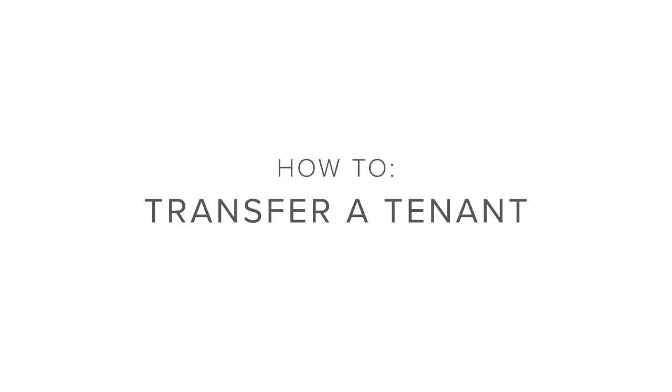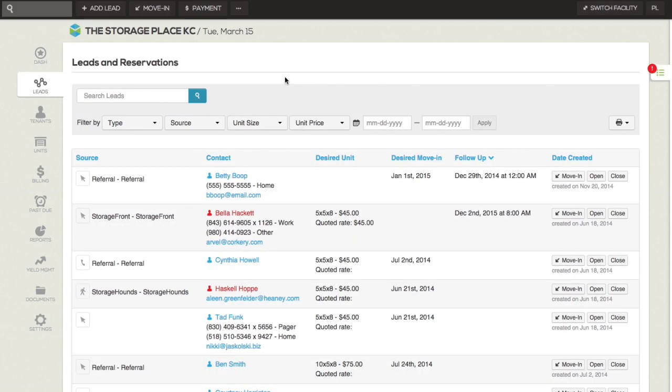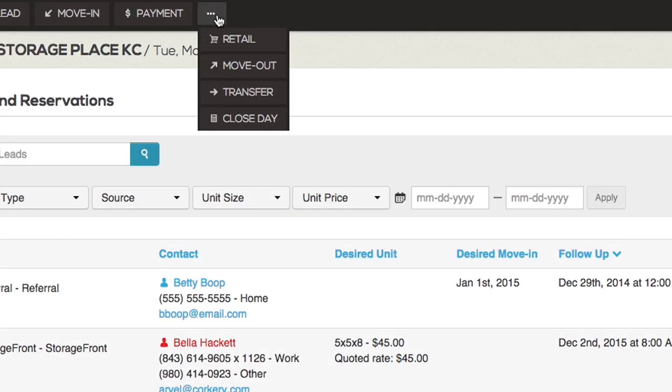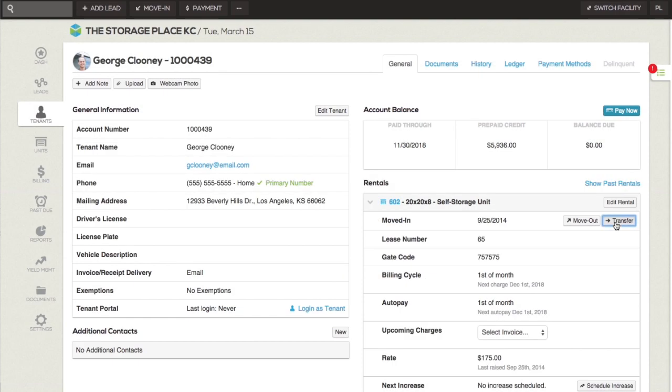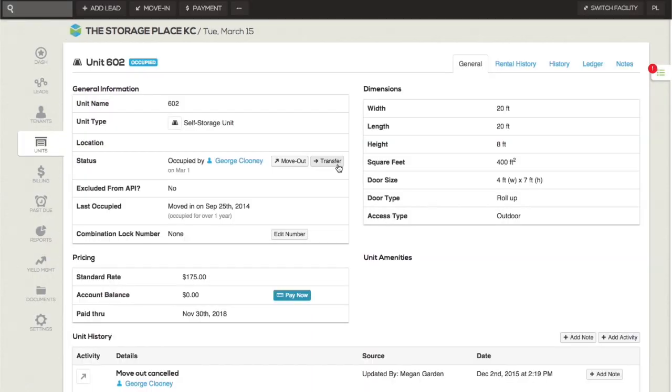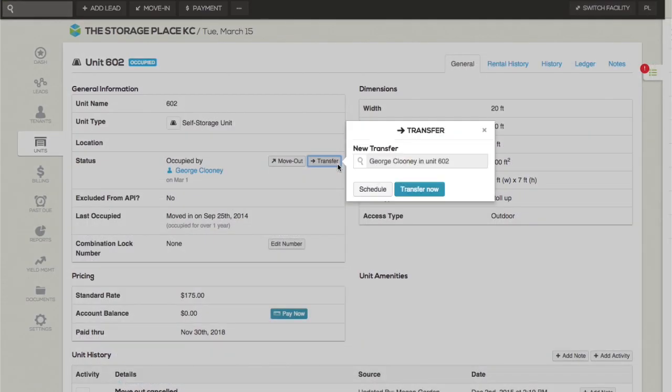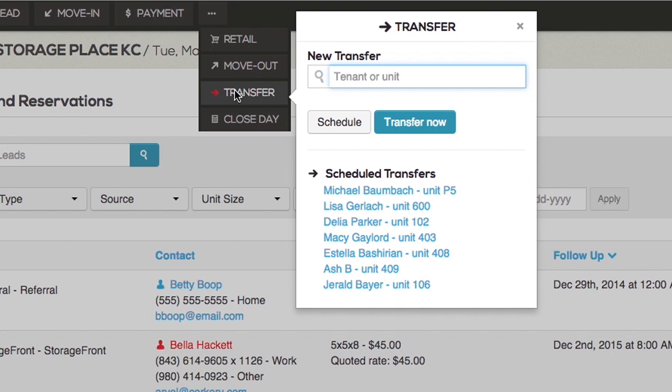2. Transfer a tenant. You can begin a tenant transfer from a number of locations: the nav bar, a tenant's general page, and a unit's general page. Clicking the transfer button from any of these locations will open the transfer modal. Begin by typing the name of the tenant and selecting from the list that appears.